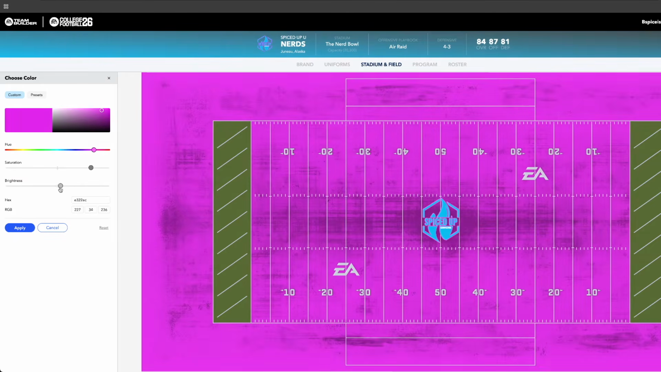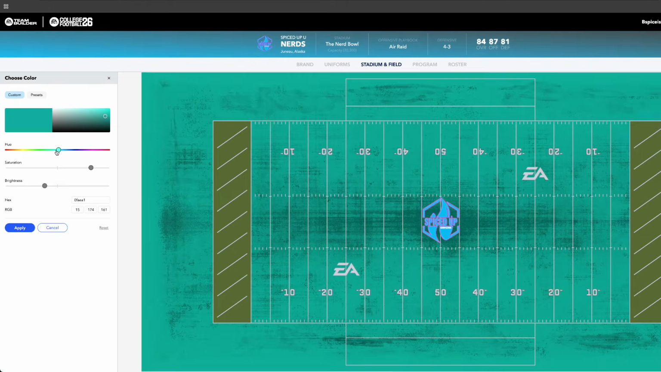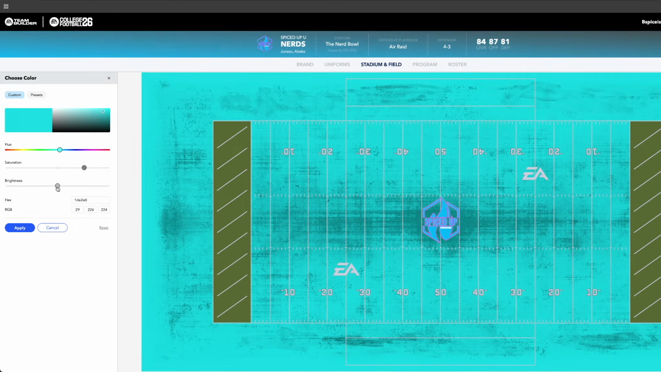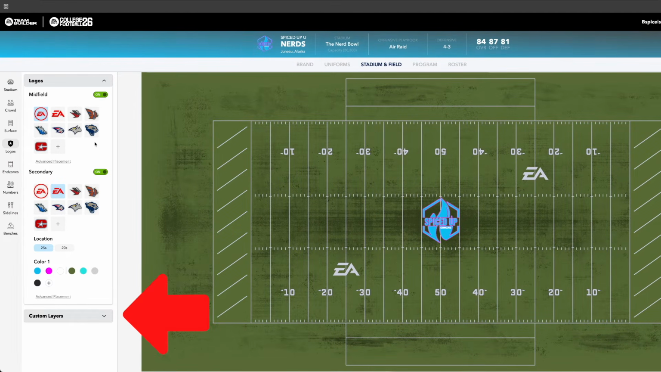I don't suggest making the field a certain color, at least not the colors for Spiced Up Gaming U here, because they would absolutely look foolish in this game. Now, I haven't found a way to input text in the end zone. You would think it would be an option, but unfortunately it isn't. So to get text in the end zone, you will have to upload a custom layer and size it up into the end zone how you want it.